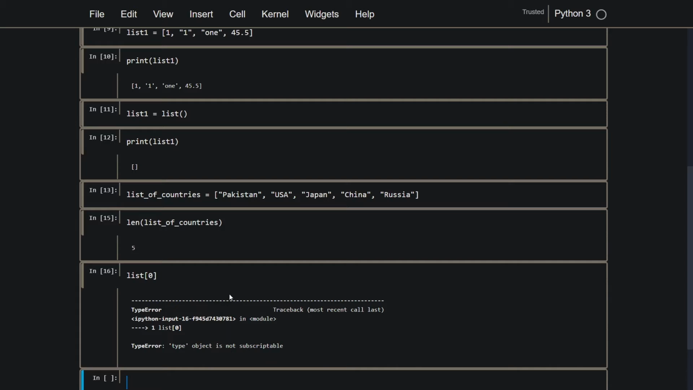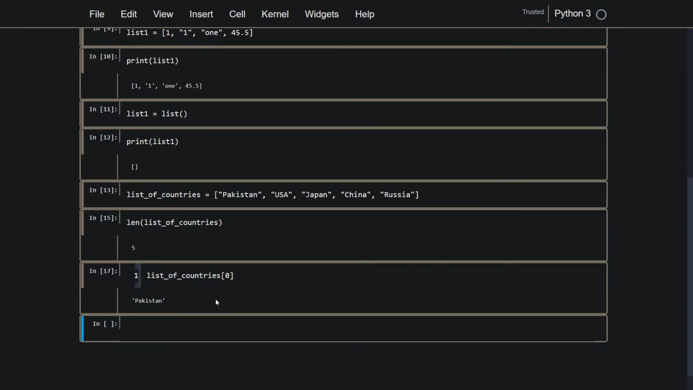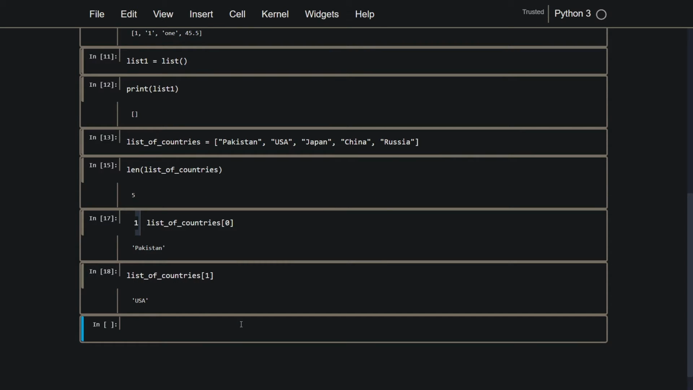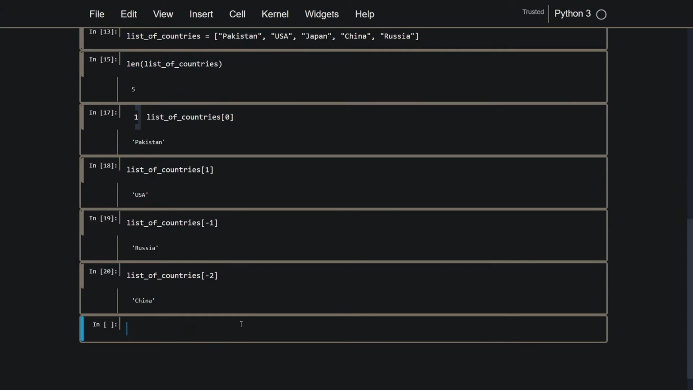Oh, I keep forgetting to give it the right name. List_of_countries[0] returns Pakistan. List_of_countries[1]. Now I'm looking at index 1, which is the second element. This will give me USA. List_of_countries[-1] will give me the last element, which is Russia. List_of_countries[-2] will give me the second to last element, which is China.